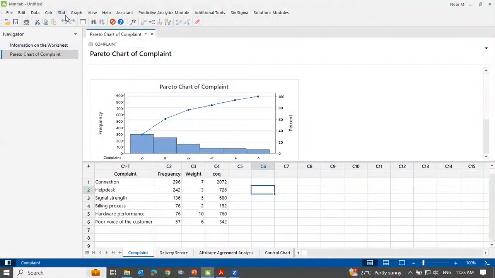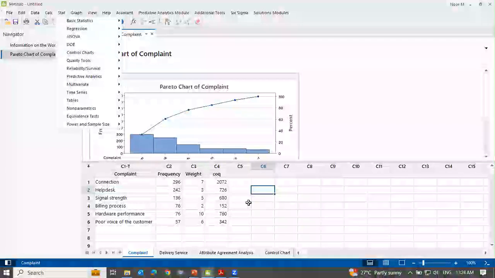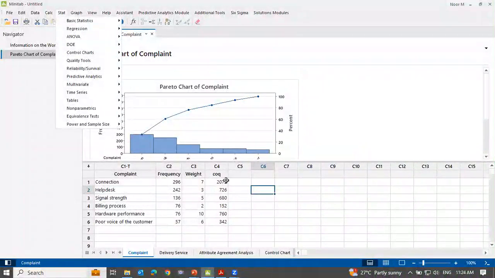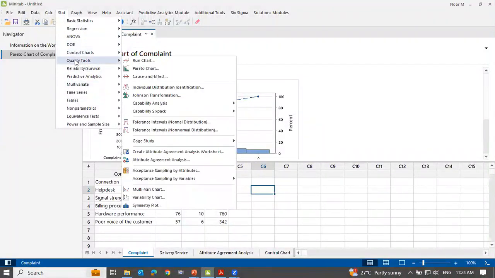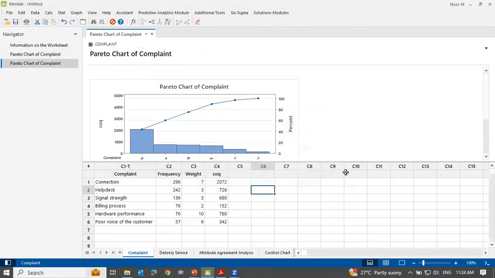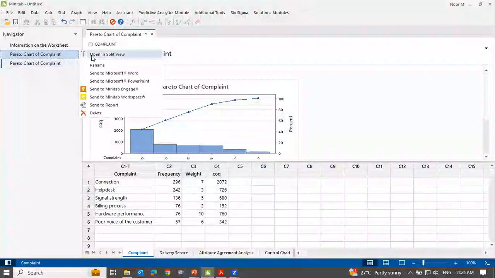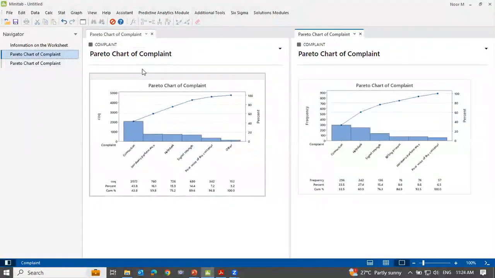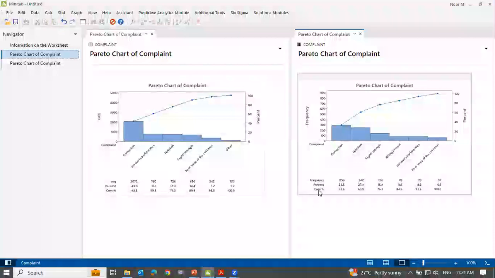So we try with the next one. Once you have created the new variable here, go back to the quality tools, go back to the Pareto chart. Now, instead of the frequency, you have the COQ here. You just put in the COQ and then click OK. Now you have this chart, which is based on the COQ, while the earlier one is based on frequency.